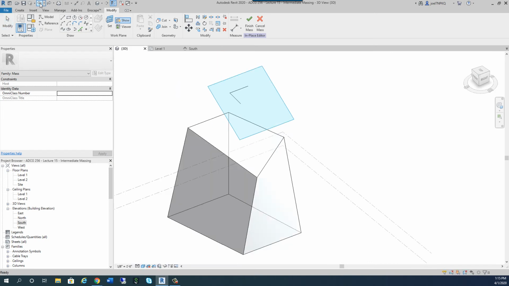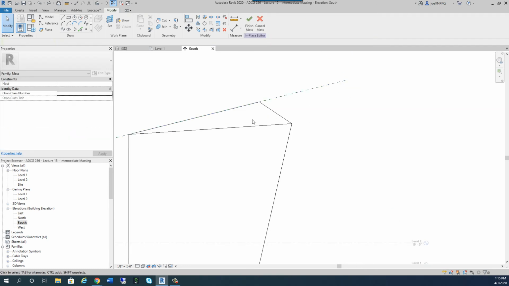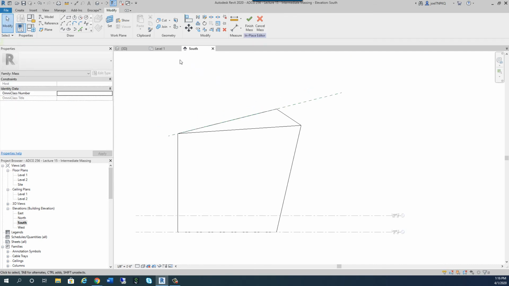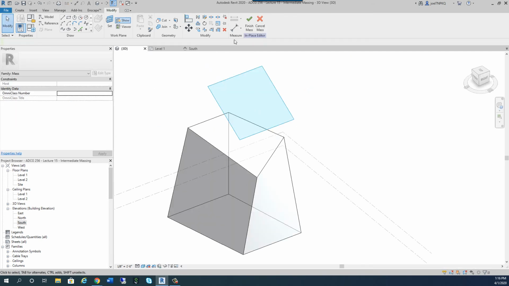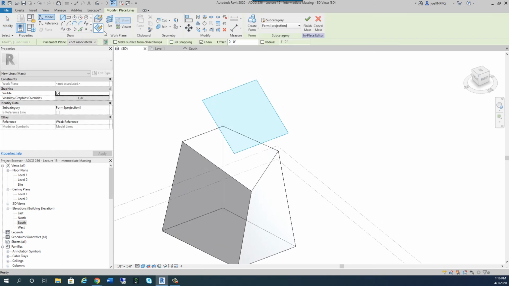Before I drew anything else, let me go back to this south elevation and look at this reference plane. When I align something, can I lock that reference plane? So maybe locking that reference plane might be helpful for us in this instance. And if we go back here now and I do that same thing, let's see what we get.